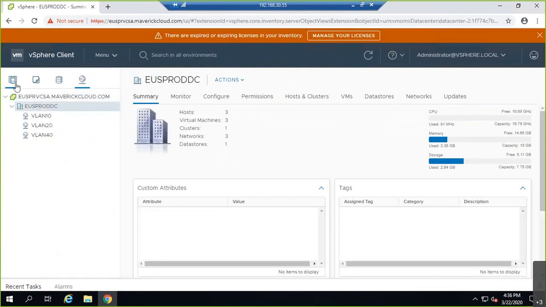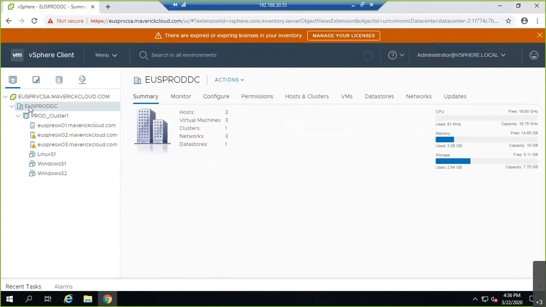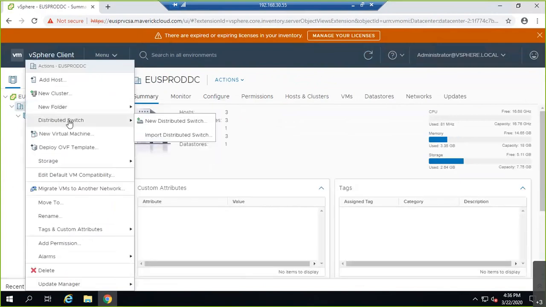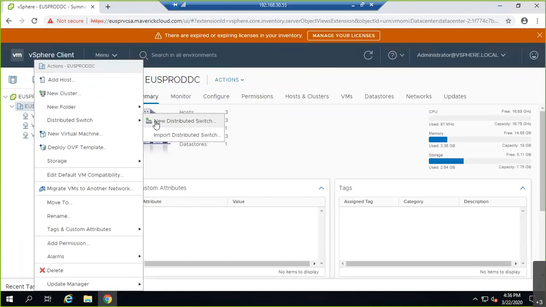Even if you go to the cluster and right click, you will not see that option. In the data center, you will see that option, distributed switch. So it is better to go to the network view because management is very easy here. Distributed switch, new distributed switch.